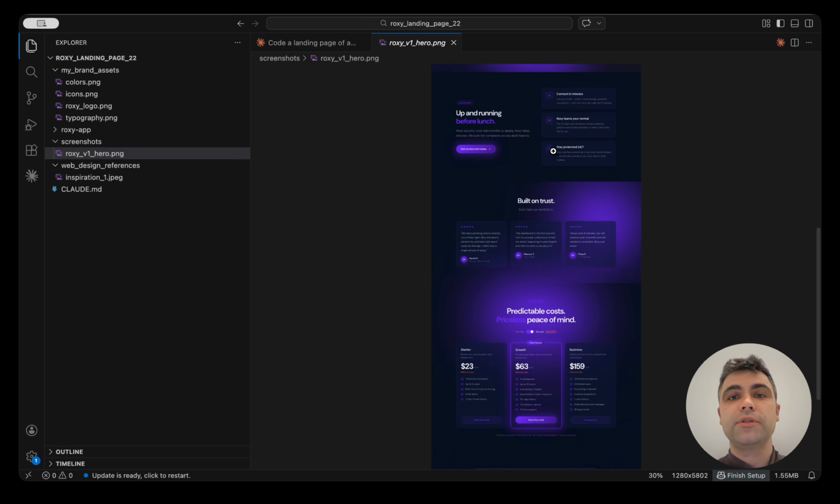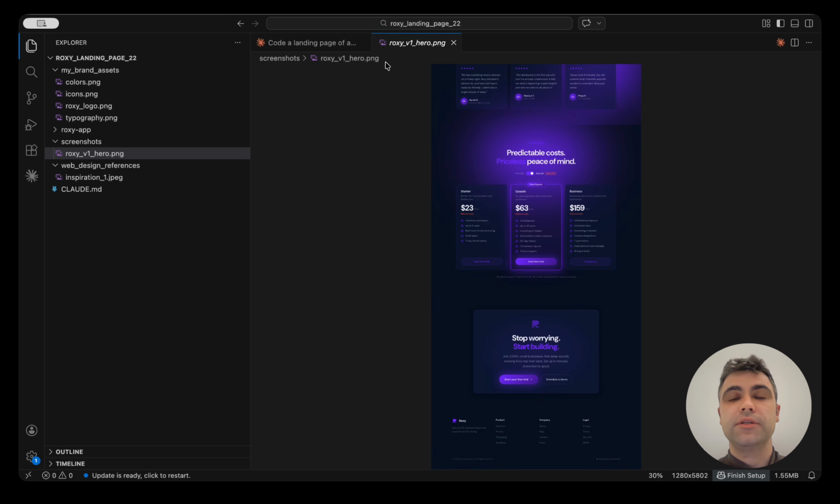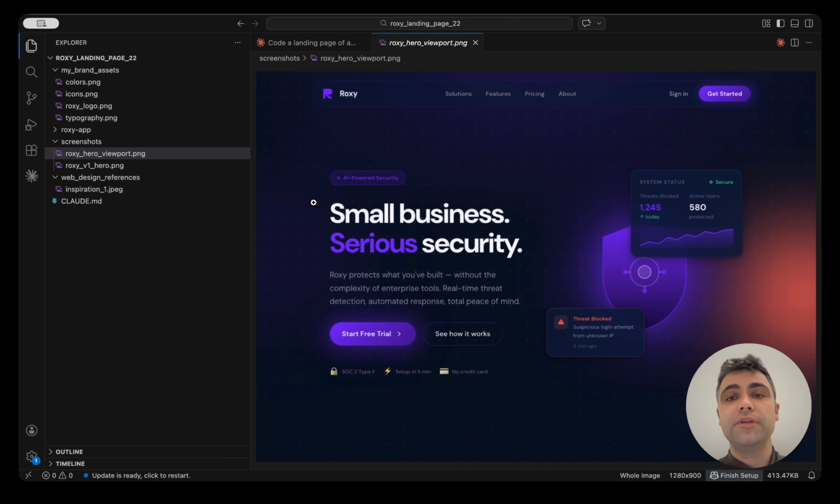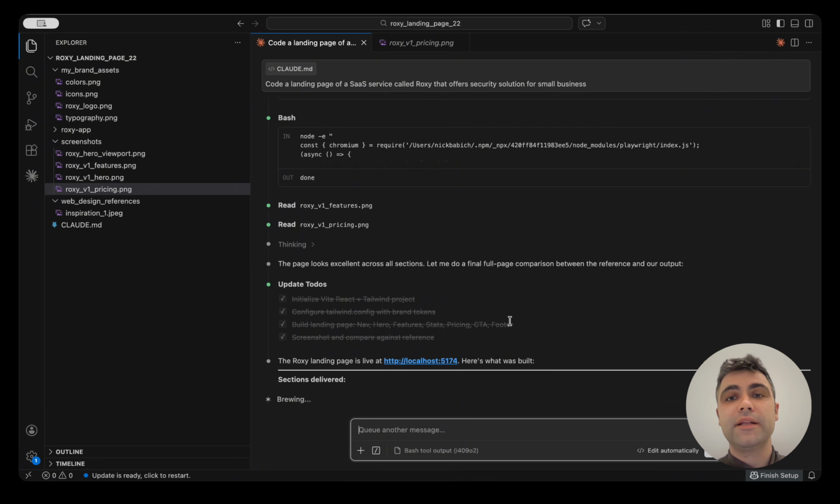We can jump to the screenshot folder to see the screenshots. Lovely! And the interesting fact is that Claude will refine both visual hierarchy and particular sections of the page, such as hero section. So it will capture it independently. Once it completes the job, it will show us a link we can navigate to see the page.